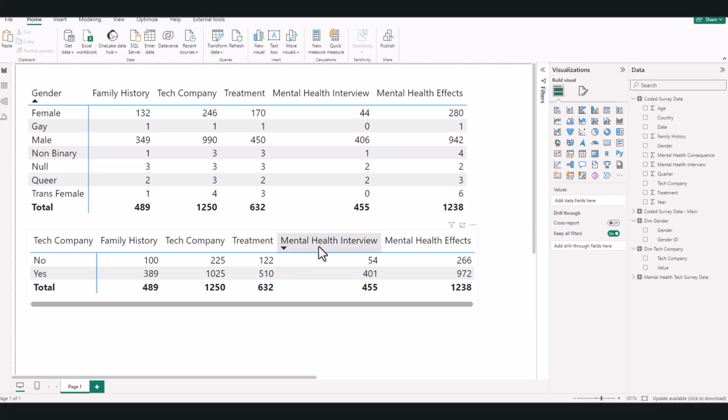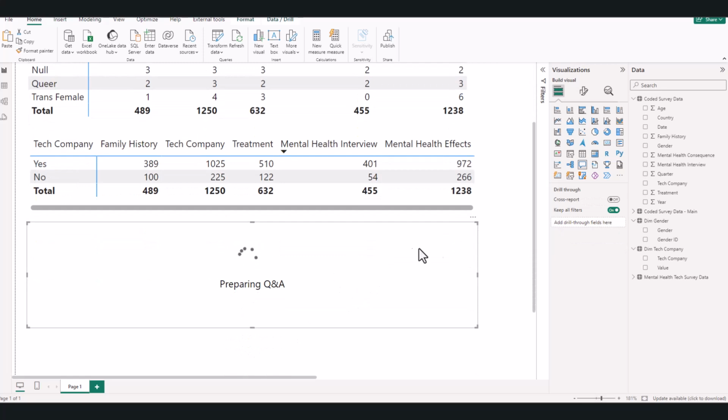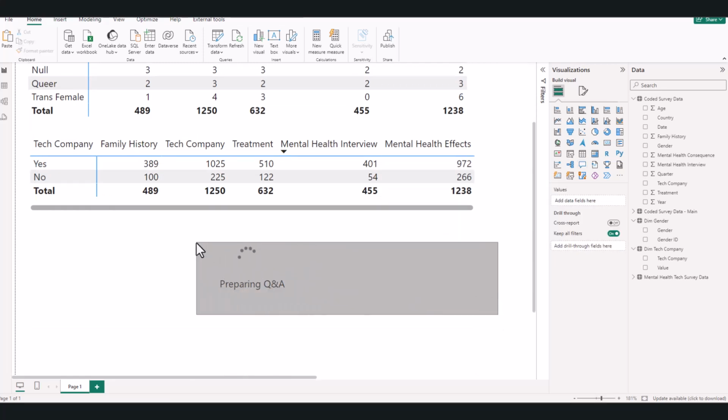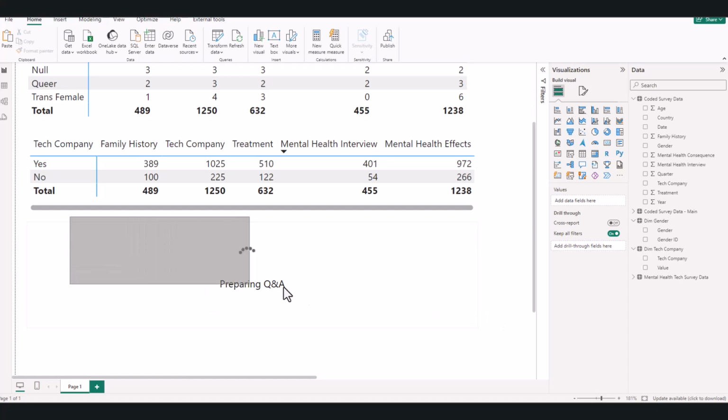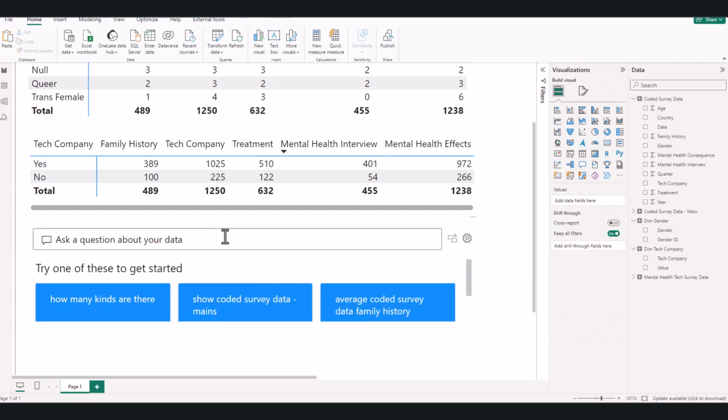Okay, so this is it. I've clicked on this visual. If I want to create a new visual, I need to click outside. Power BI will not... this thing is loading. Let me clear this. I don't want it.